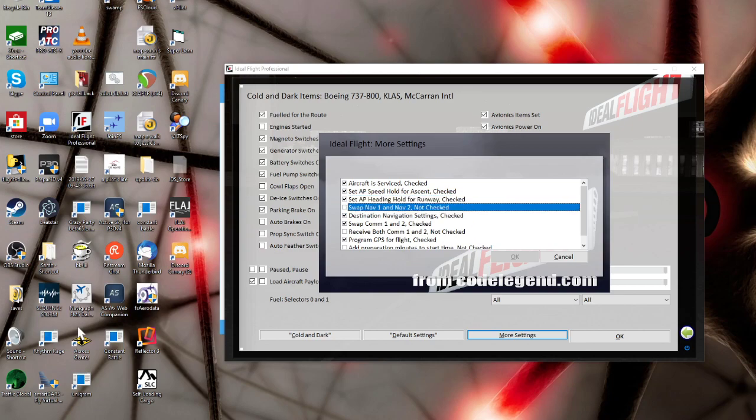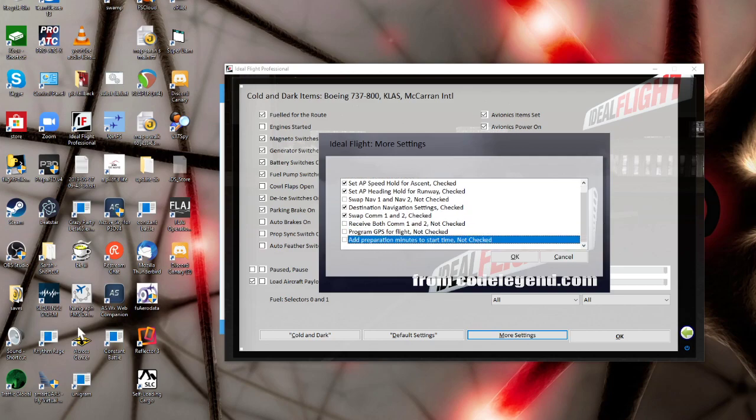Swap nav 1 and nav 2 for destination navigation settings, checked. Swap com 1 and 2, receive both com 1 and 2, not checked. Program GPS for flight, checked. Oh, crap! The player's not even showing up. What the hell?